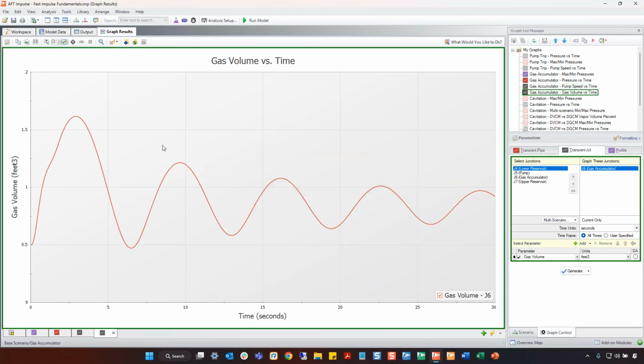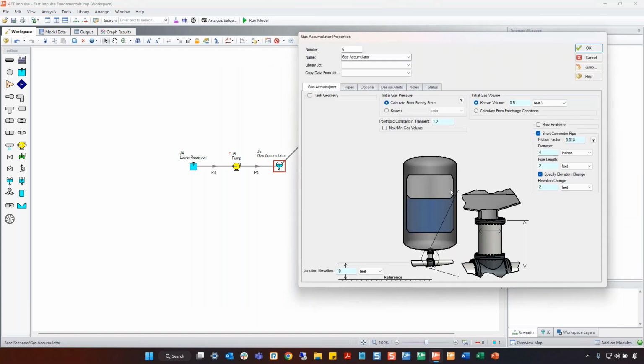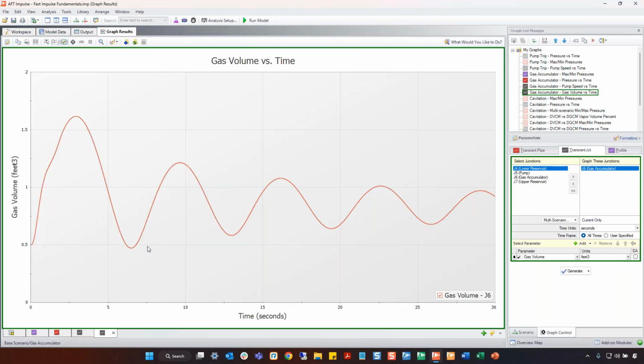And then this graph is looking at the gas volume versus time of the gas accumulator. So if I go back to the workspace, we're talking about this volume right here. So the gas accumulator has both gas and liquid in it. And as the liquid fills the system and then fills back up into the gas accumulator, this gas volume increases and decreases. So that's the graph that we're looking at right here, as this oscillates back and forth to try to minimize those severe pressure waves.